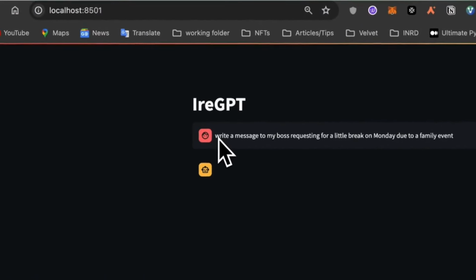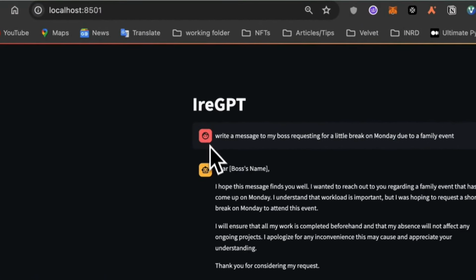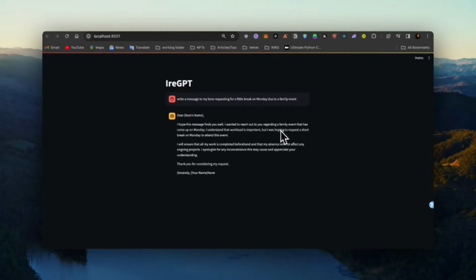As you can see, the first message is the user, and the second message is the bot, which is our Ire GPT. Dear boss name, how do you find you? I wanted to reach out to you regarding a family event that has come up on Monday. I understand that the workload is important. And as you can see, it generated the message for us. So this can be your personal assistant that you can use day to day. And trust me, it's going to save a lot. The only thing you need to do is have this script, have your OpenAI key, and you're good to go.